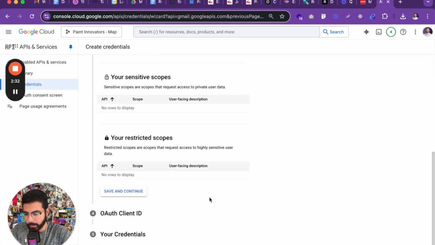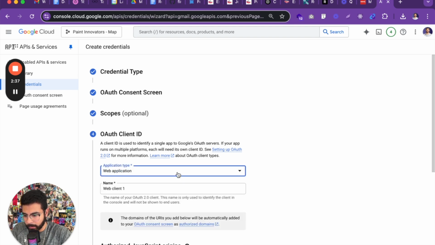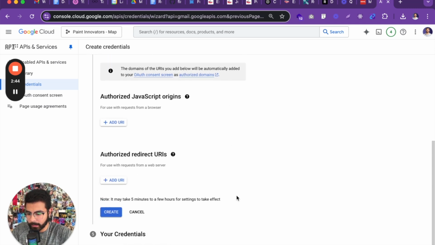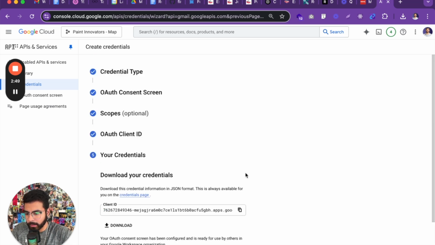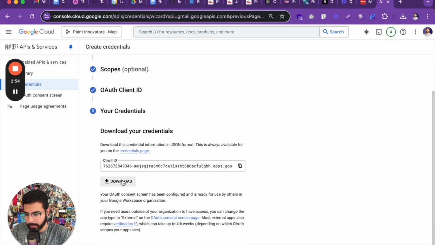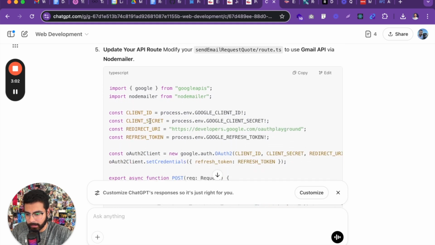Scopes, these are optional. I'm not gonna add any. Web application name. Again, I'm gonna select my client's name. In this case, it may take 5 minutes for settings to take effect. Oh, cool. So we have the client ID. But I believe I also need the client ID, the secret, the URI, and the token.